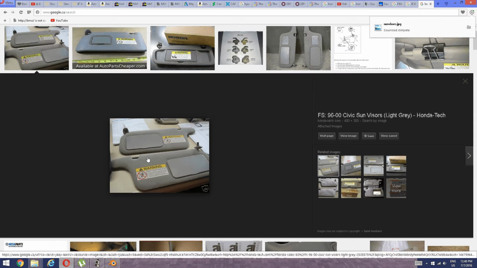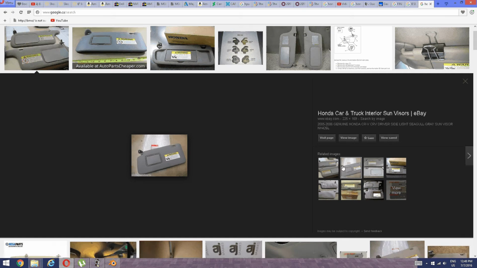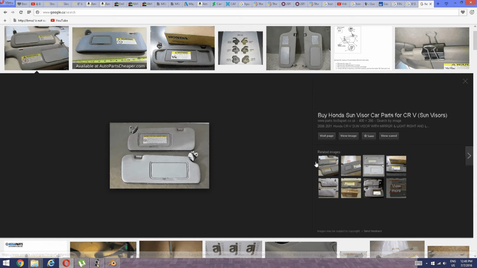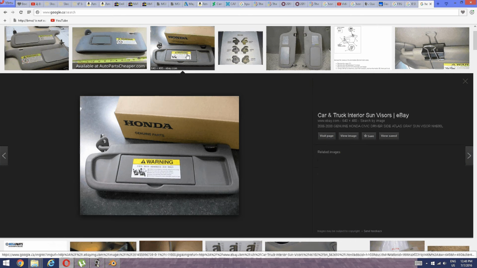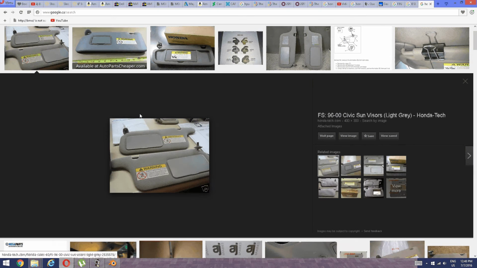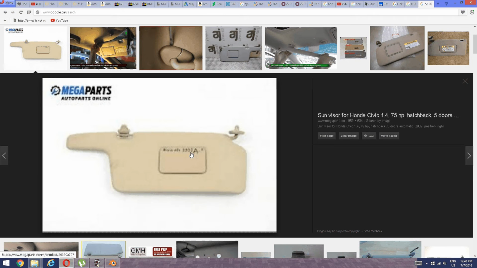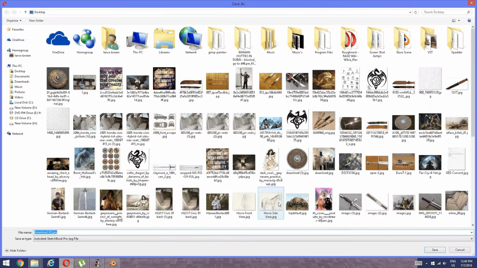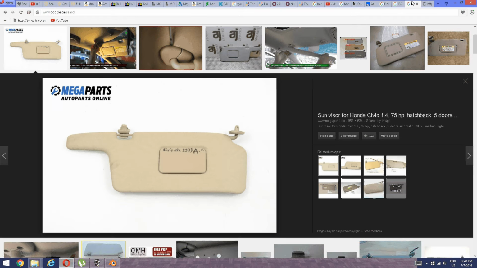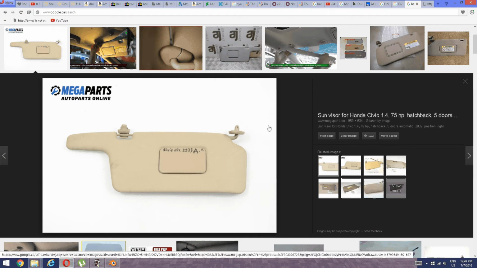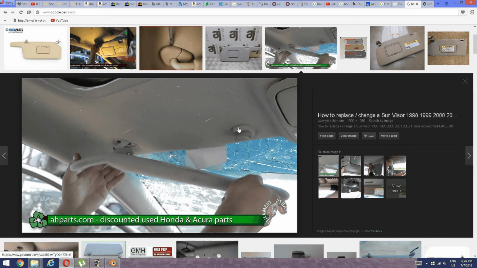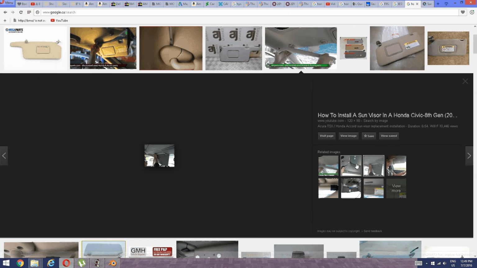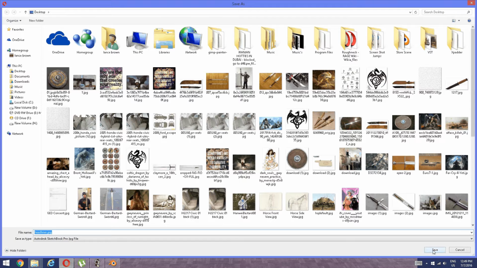So this is how I had to do the sun visors. The Honda Civic sun visors. So I had to do that, and I need the proper information for this.